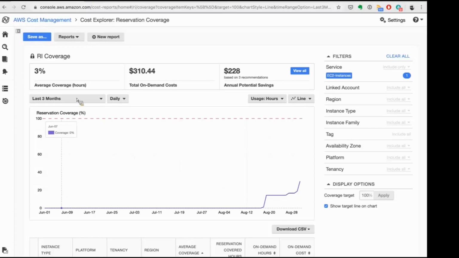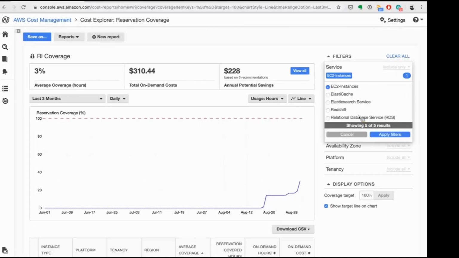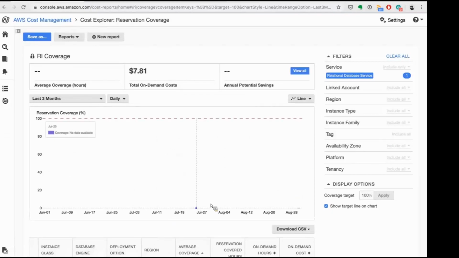If you look at the last 3 months, which is the default report, you'll see, at least for me, a very small coverage, 3%, because I didn't have any RIs until mid-August. In mid-August I bought some, so you see an increasing trend here. You can do the same for all the services that are RI compatible, for example Redshift, RDS, ElastiCache, and Elasticsearch. If I go to RDS, I didn't have any RDS at this stage, only at the end of August, so you see a small line here because I was not using it at that time.